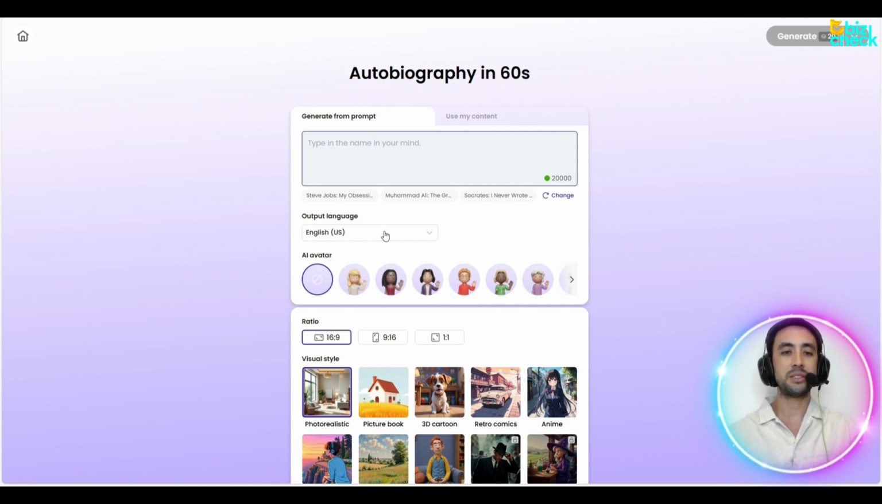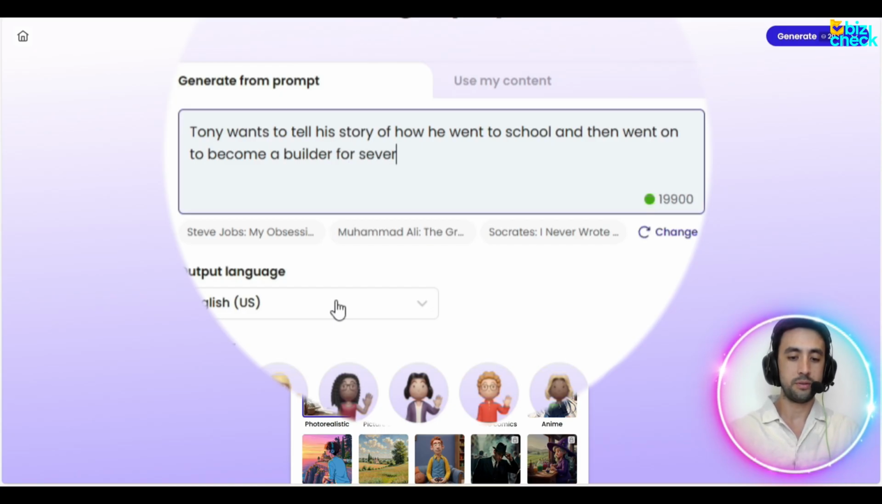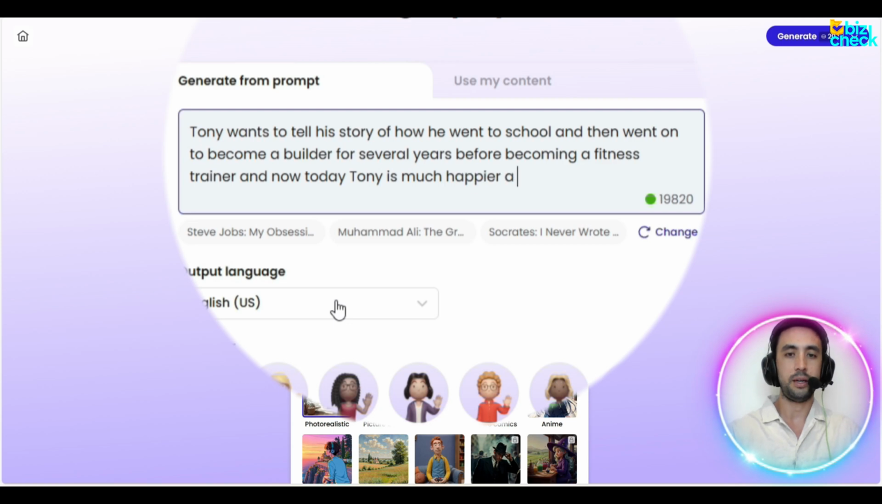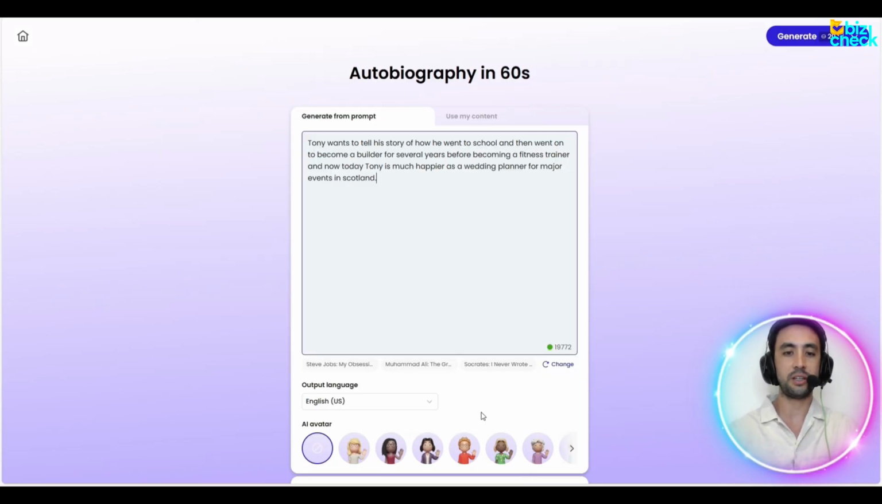All right, let's do something like, maybe we can say, Tony wants to tell his story of how he went to school, then went on to become a builder for several years before becoming a fitness trainer. And nowadays, Tony is much happier as a wedding planner for major events in Scotland. Right, so that's pretty precise. So let's give it a go and see what happens there, okay? All right, so generate my prompt.